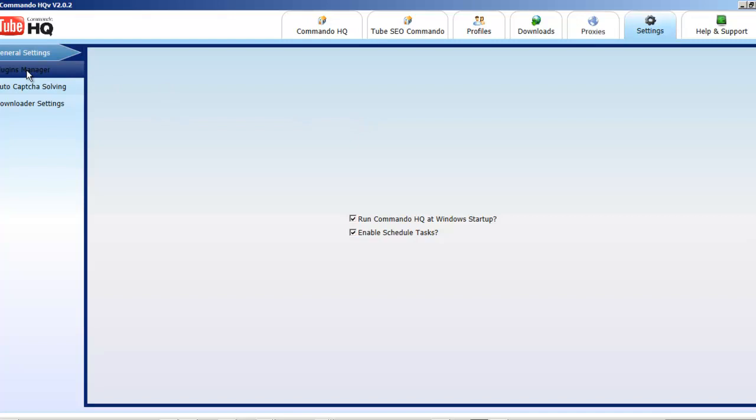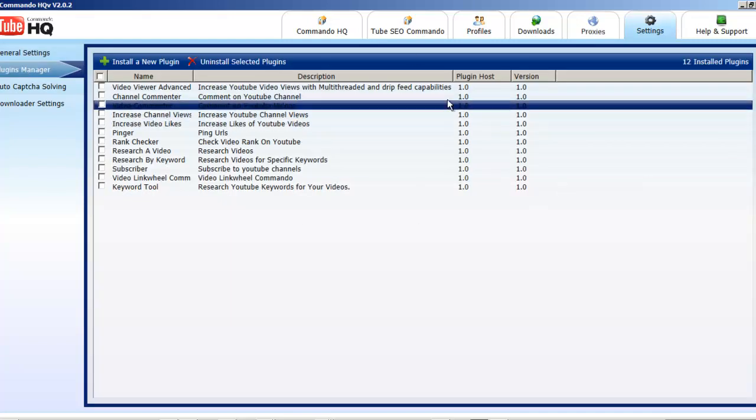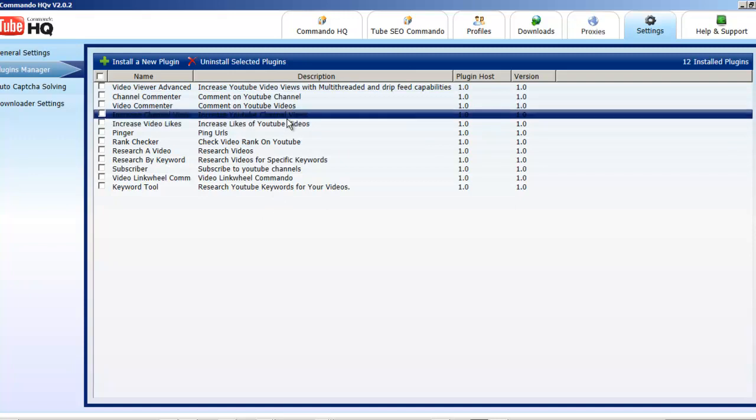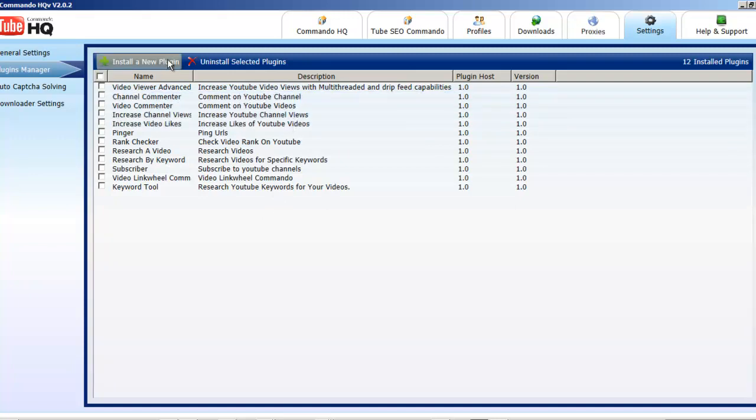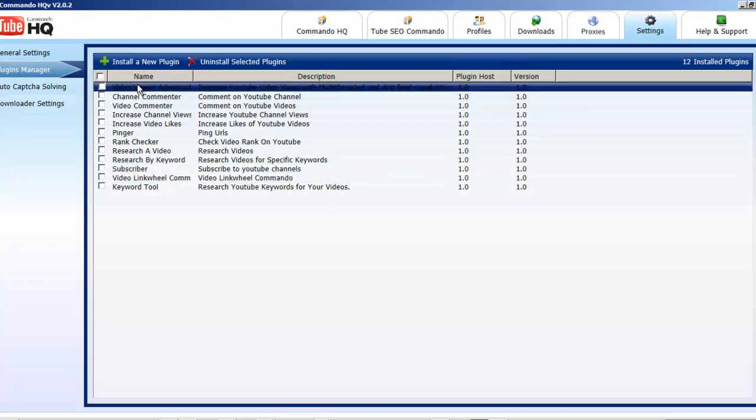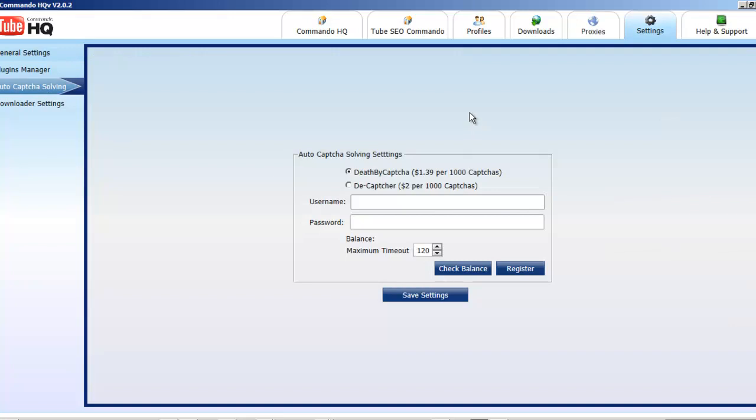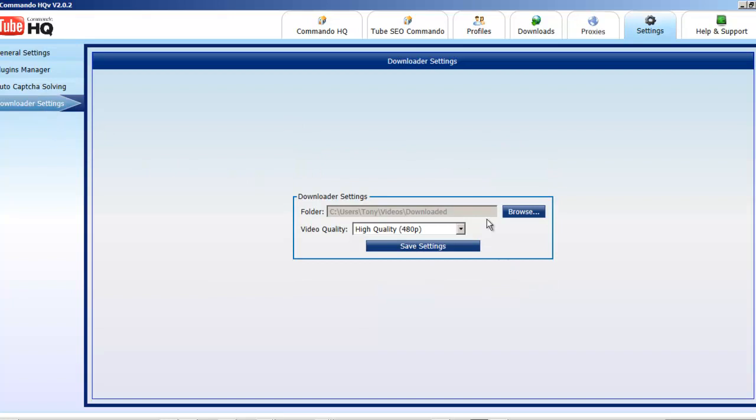The plugins manager has always been there. I suggest you do not remove any of these. We did this initially when we were adding new plugins one at a time, but instead of sending the plugins out, we now do the updates automatically, one at a time. You can do capture services in here. We're using Death by Captcha or DeCaptcha, and I might add a couple more depending on requests. We've also got downloader settings, so you can download videos from YouTube as well.